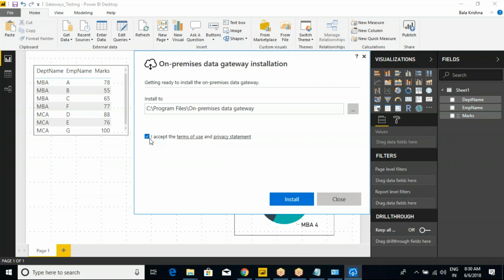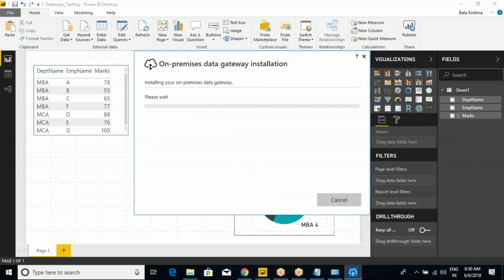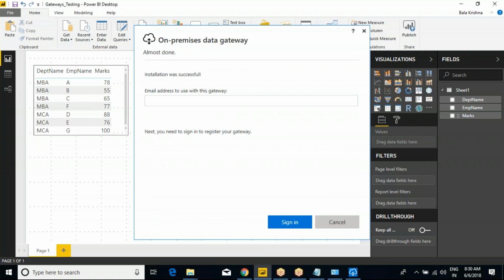Click on the next button. Accept. Just let it install in the default folder. Yes. Okay, almost done. Installation was successful. Email address to use this gateway.